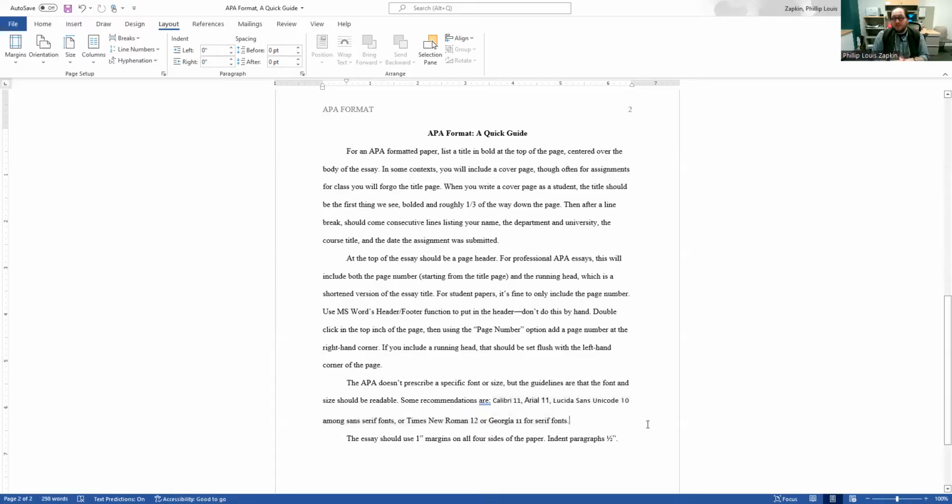And then the last thing in terms of formatting that I want to mention is to indent paragraphs 1/2 inch. So that's your sort of basic elements of formatting an essay in APA style. That's generally the kinds of things that you need to know how to do in order to set up one of these essays properly.